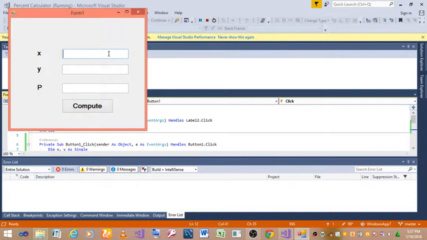Okay, let's say a student got 40 out of 60 in a test. Then what is the percentage of 40 out of 60? We want to know the percentage of the student's marks. So you click on compute. Okay, so this is the percentage of this student's mark.